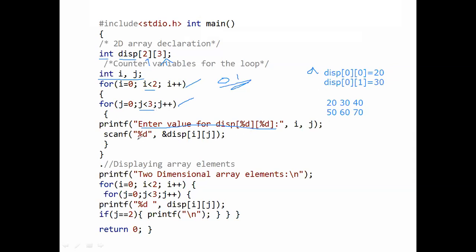For that we use scanf for input, percentage d because it is integer type. Ampersand is for address reference. Then we give the values. i j starts with 0 0. I gave the 0 0 value as 20. So in memory the 20 will be stored there, but memory is stored in sequential, linear order only. Then 30, 40, 50, 60, 70 are also stored in linear order.